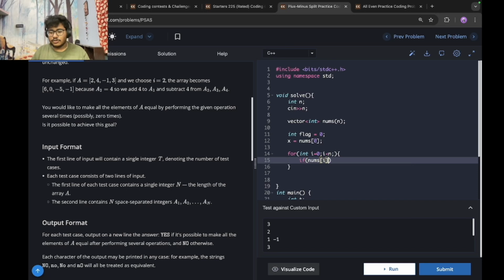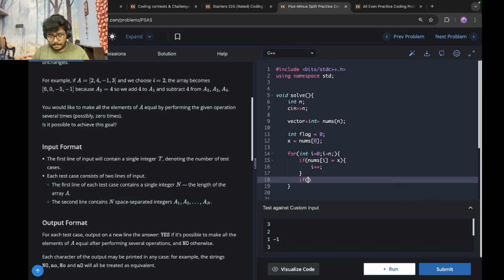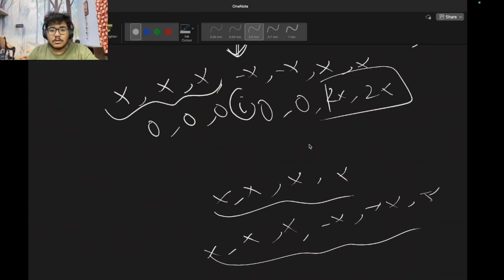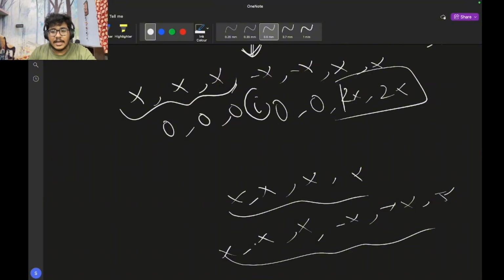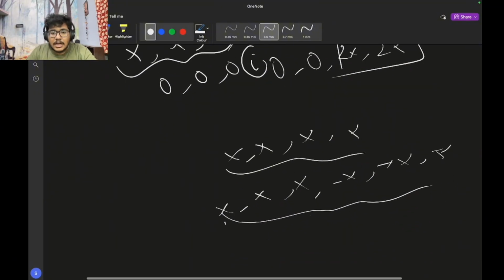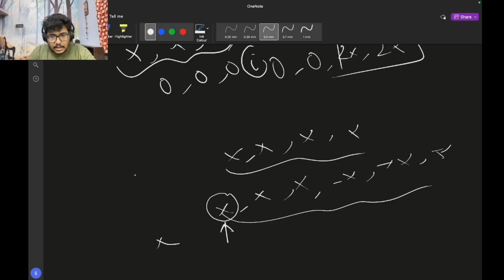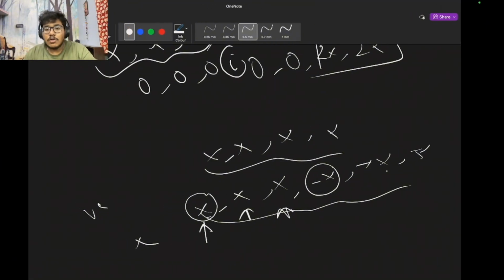If my nums of i is equal to x, that means there is a match, so I will move forward. My flag won't change. Now if nums of i is not equal to x, so what happens? I'm considering this condition: x, then minus x, minus x, minus x. I initialize my x with the zeroth element of the array. First it will match, then again it will match, and there is a point where there will be a mismatch, because my value is x, but there is minus x inside the array. I only need to consider the first mismatch, because if there is any mismatch after that, then straight away it's not possible.